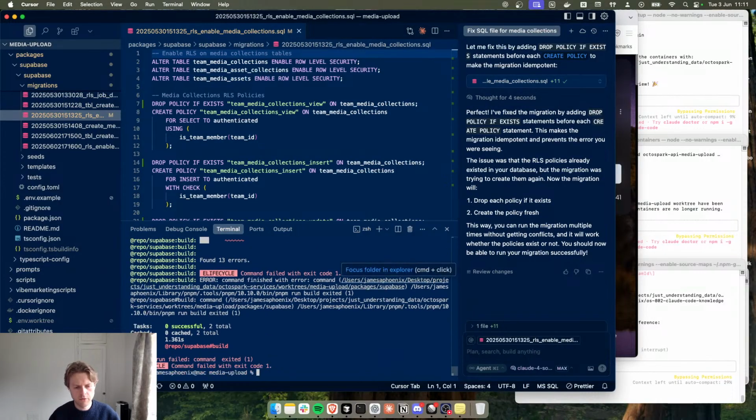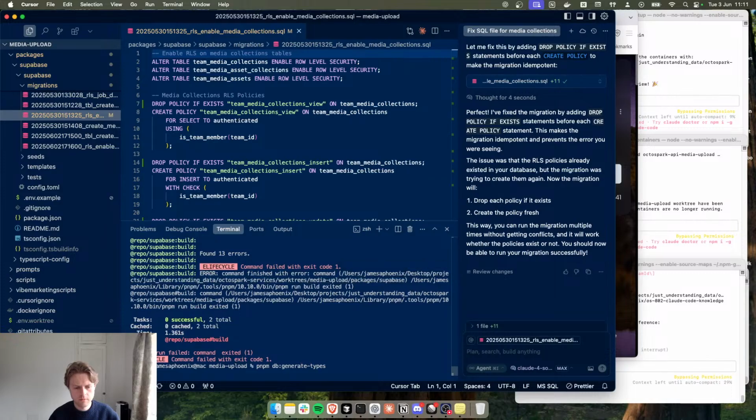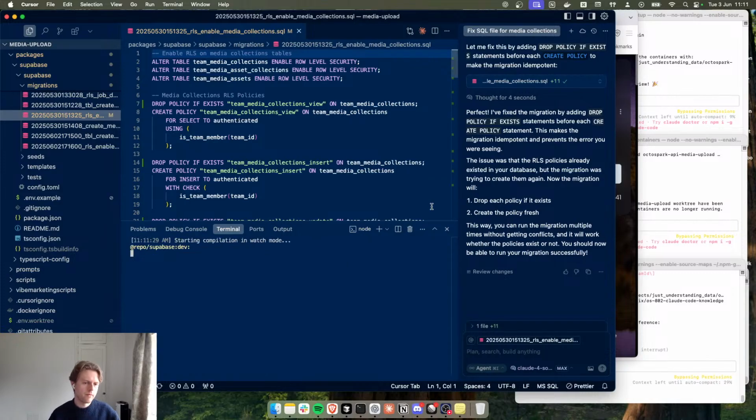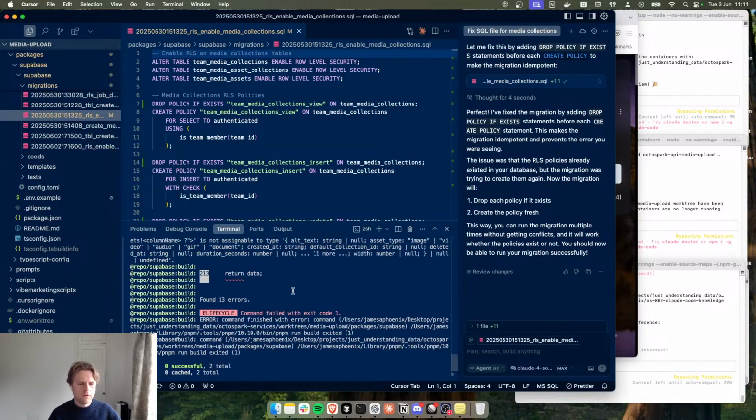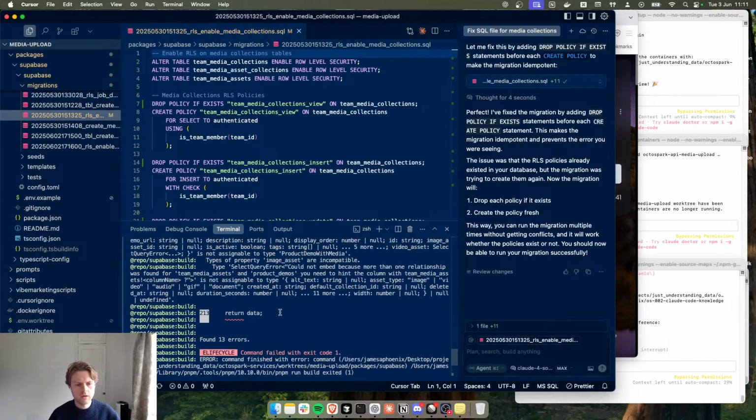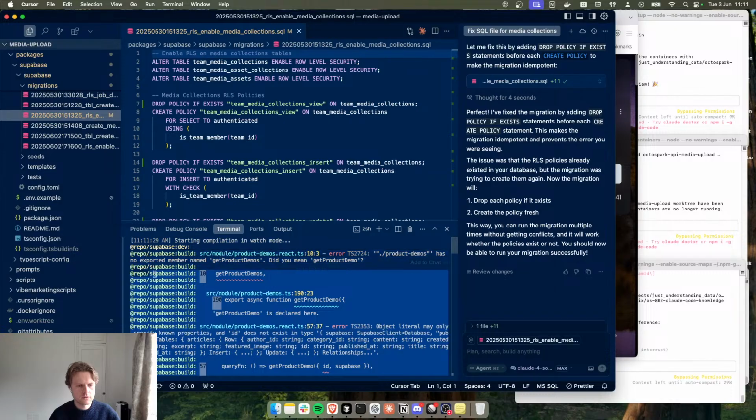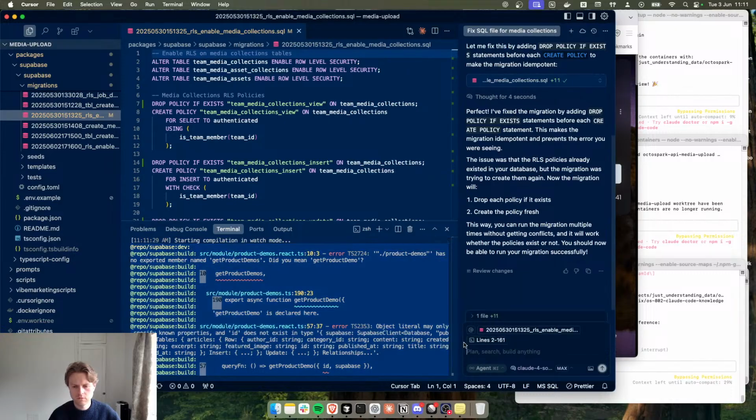Let's generate types. Solve those type errors. Okay, we've got 13 errors. What have we got here? So we've got some type errors. Can you run pnpm dev and fix all of the type errors?